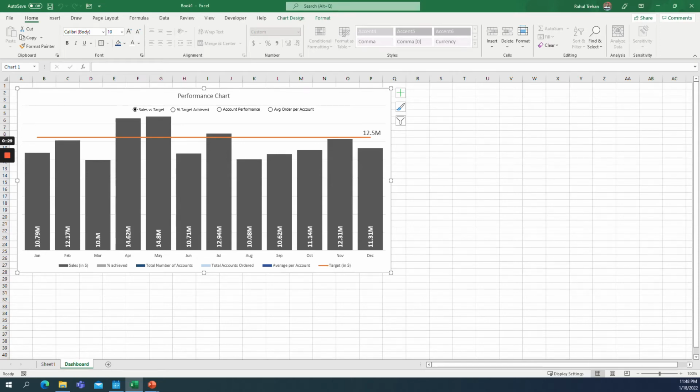Hello everyone, my name is Rahul and today I'll show you how you can make interactive charts in Excel.